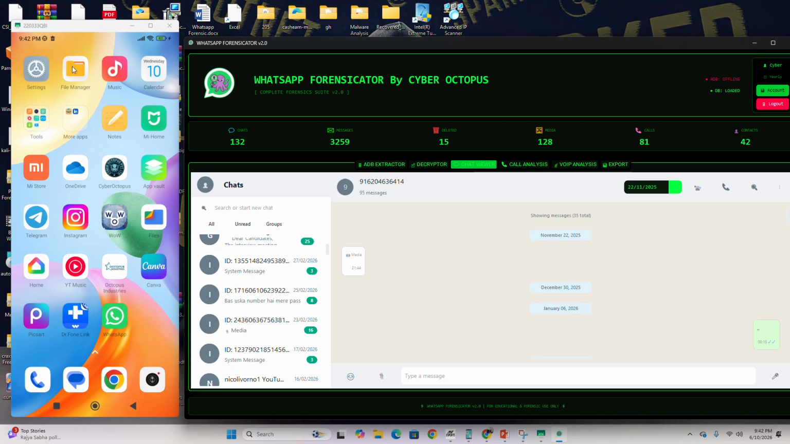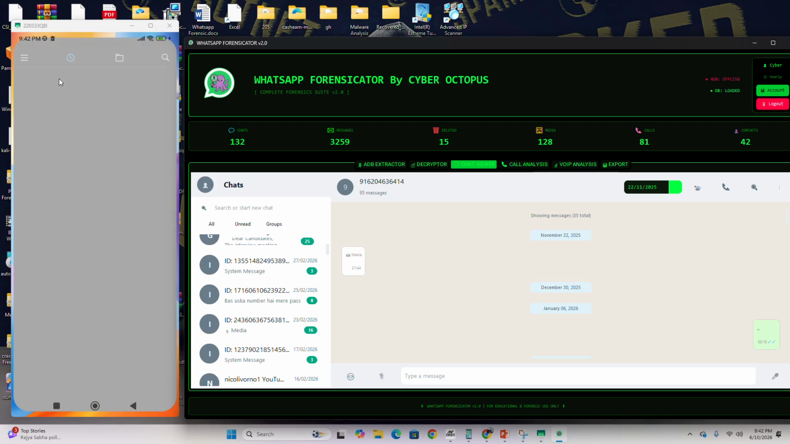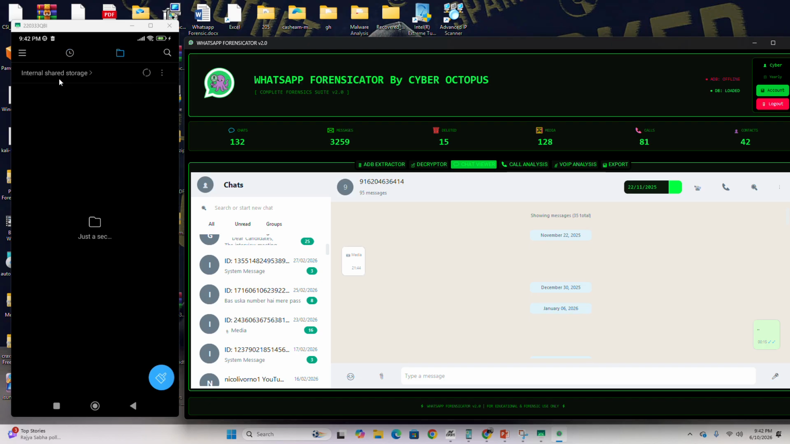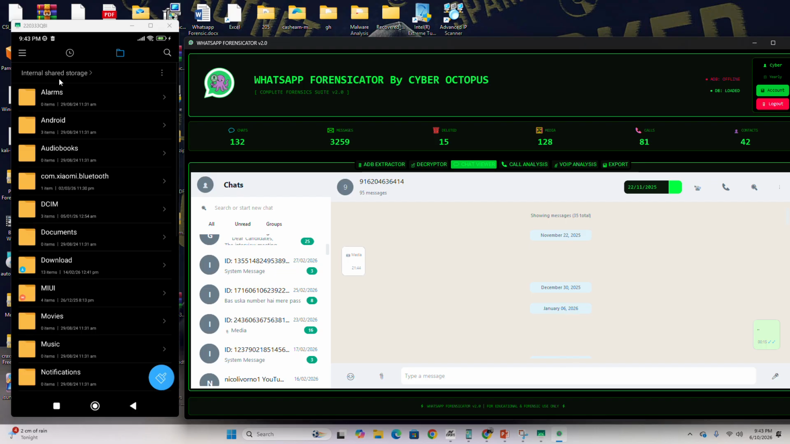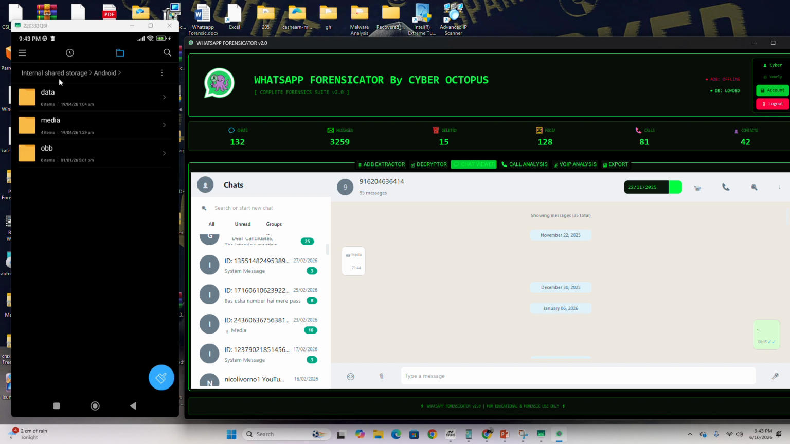Here in the phone's file manager, go to the Android section, go to media, then go to com.whatsapp. Here you can see the media files are there. So basically, I specify the media folder. You first have to understand what the media files contain and why we need them here.